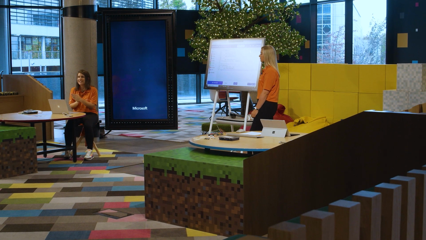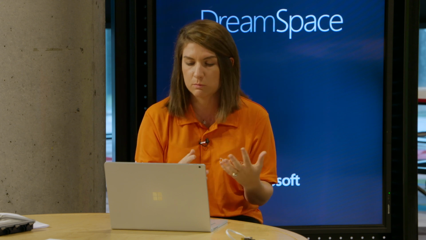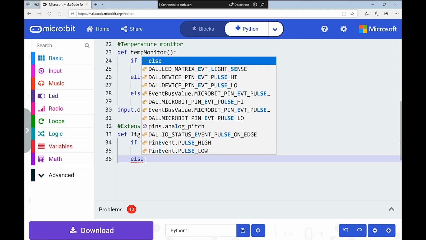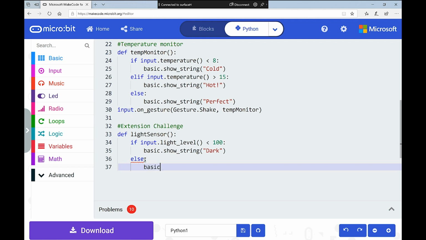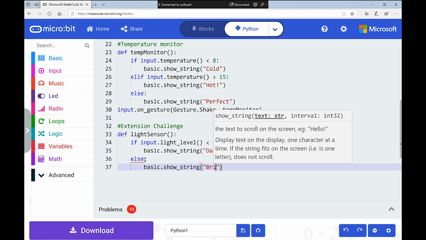I can either give another if condition, which would be elif, else if, or I can go straight to else, which would be basically anything that isn't less than 100. So in this instance, I might just do that to keep it nice and simple. But we're going to be working on conditions more today. You might have done elif something and elif something again, but just make sure you always finish with else, because generally, from an etiquette point of view of coding, that would be the best thing to do. But I'm going to go straight to else, and I'm going to say basic.show string bright.